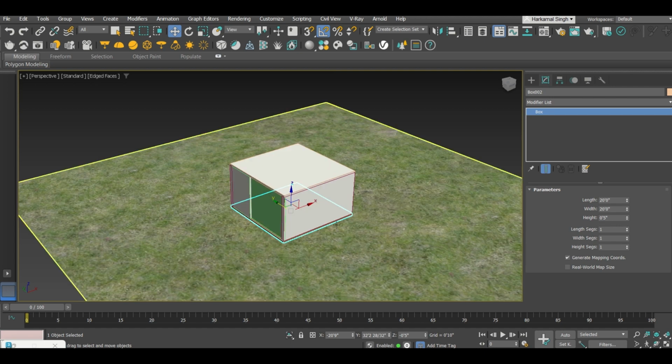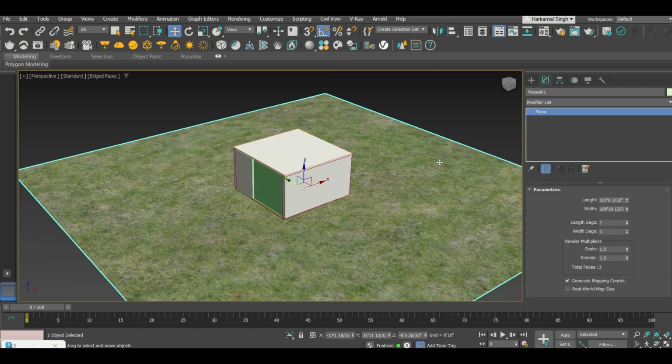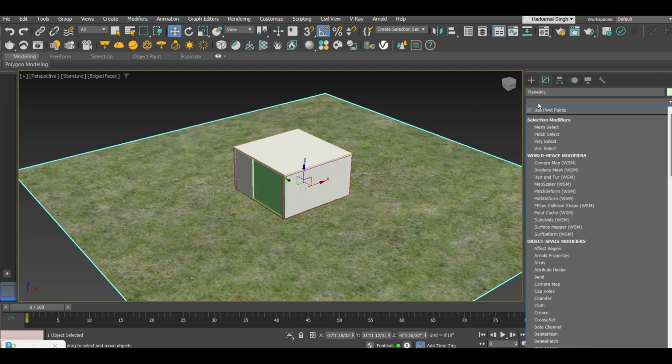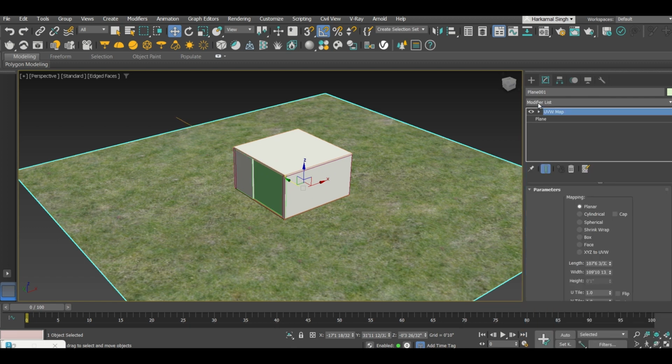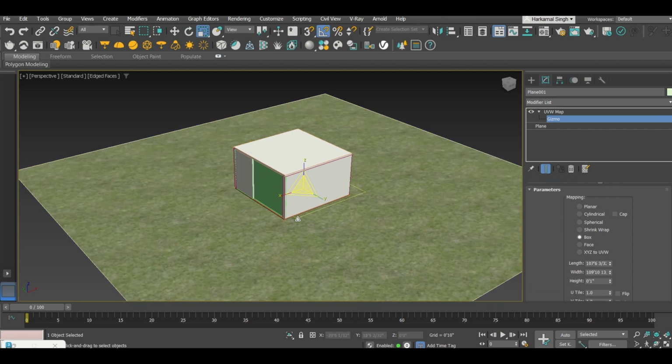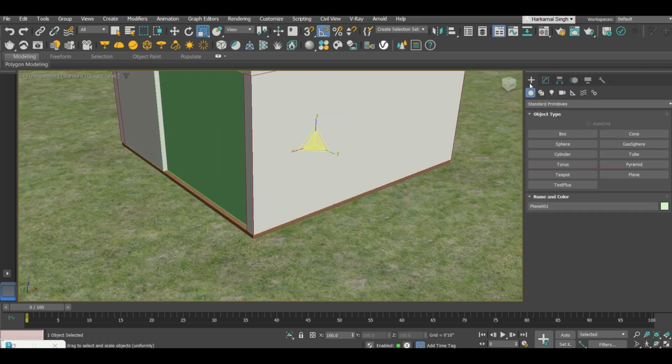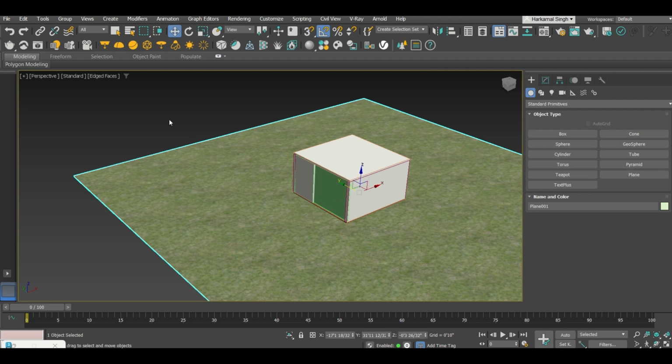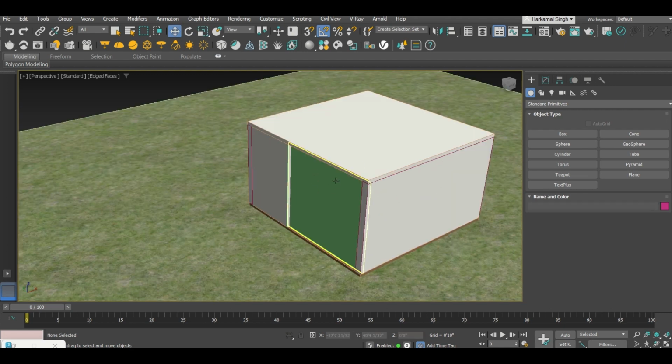So untick this isolation. If you want to resize this one, go to the UV modifier, okay, and you can change as per your requirement, right? So we have done with the creation of the scene.